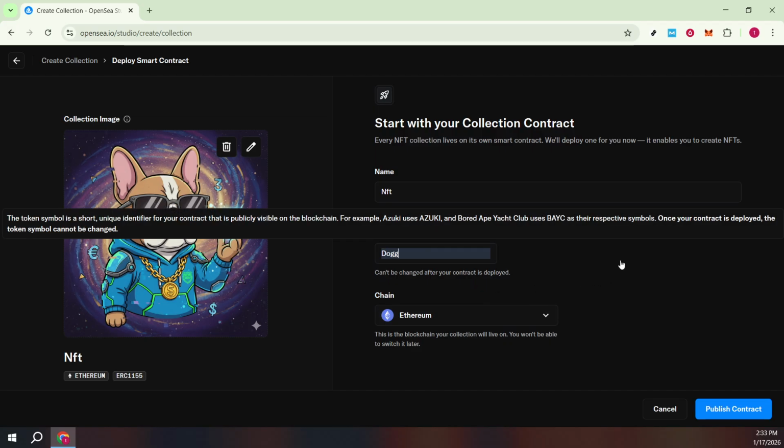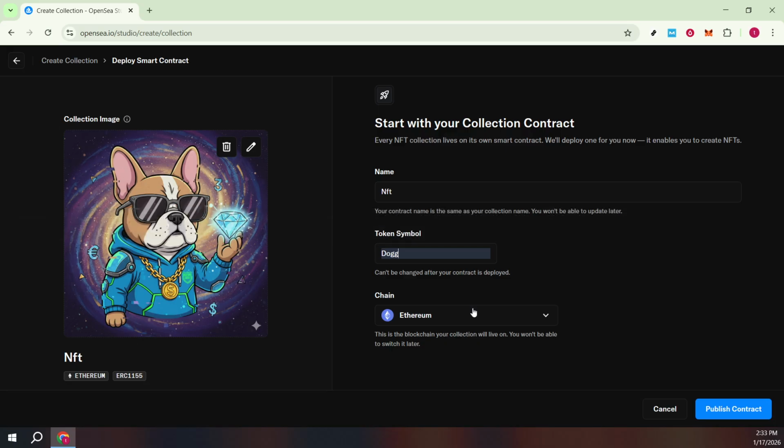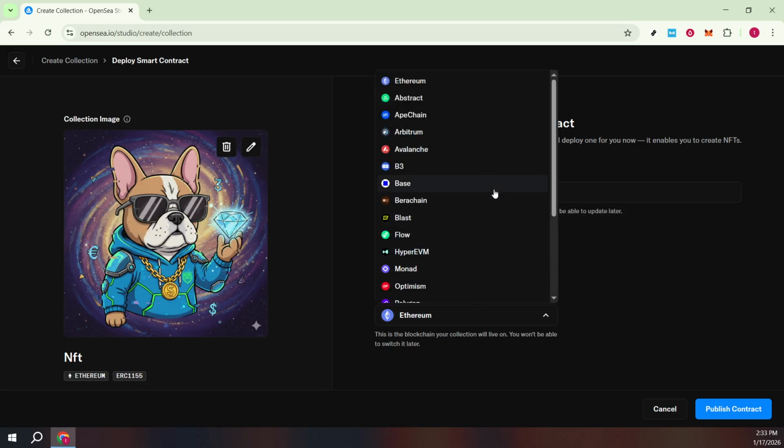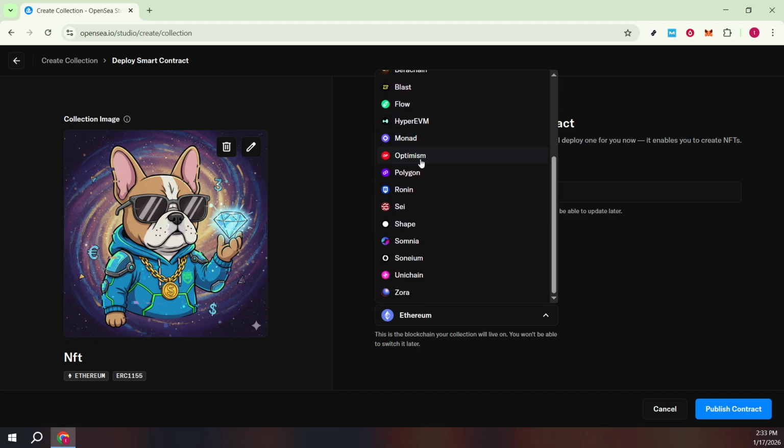Choose your chain. Select the blockchain where your collection will live. Consider your audience and fees. Some networks have lower gas costs and faster confirmations, while others may have broader collector familiarity. Once deployed, the chain is permanent for that contract.